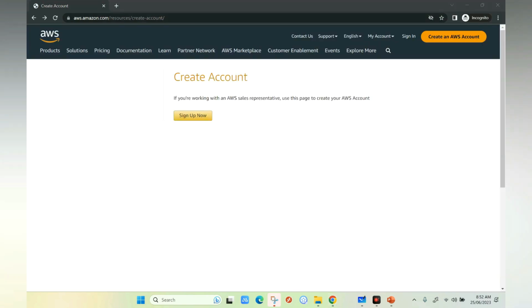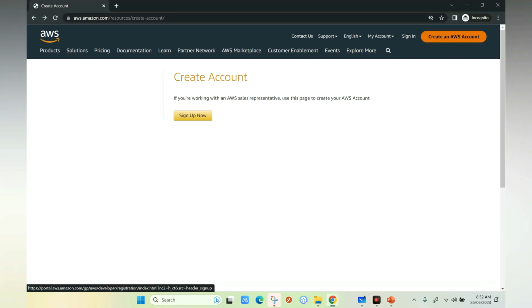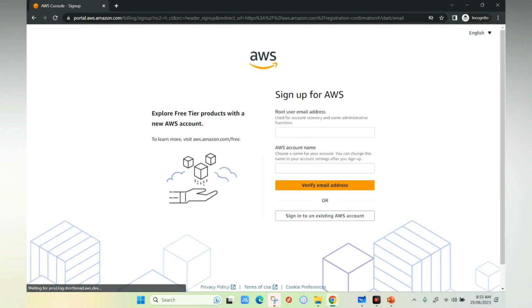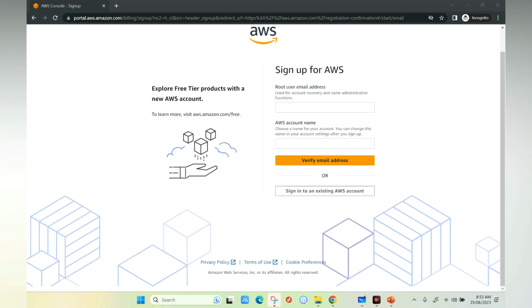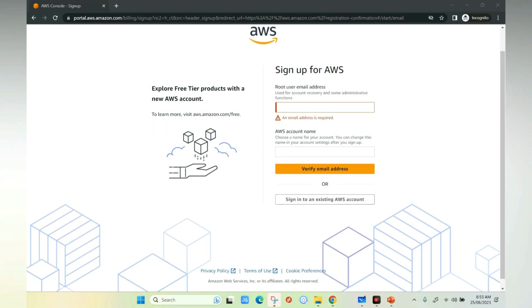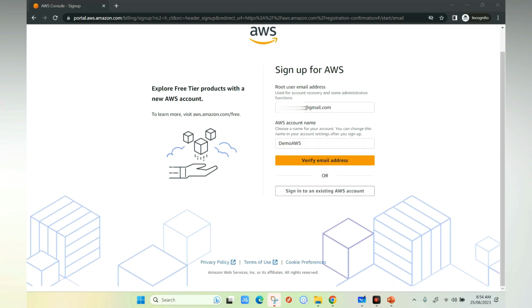In this page, you'll have an option called create an AWS account. We need to select this option. You should have a valid email. Once you are on this page, you can enter the email address over here and then give any name which is related to the AWS account. I'm going to enter the email ID and then I'll give some name to my account. So I entered the email ID as well as a name for the AWS account.